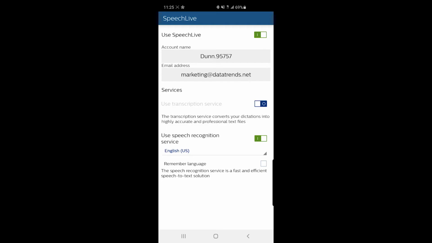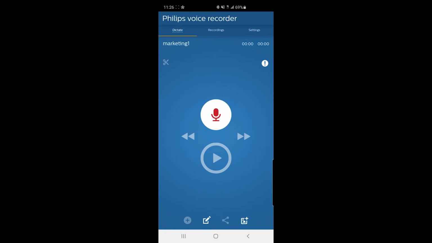If you're using your own transcriptionist, you don't need to do anything further. If you want to use Philips SpeechLive transcription service, check this box here. And that's it. SpeechLive is set up and ready to be used.